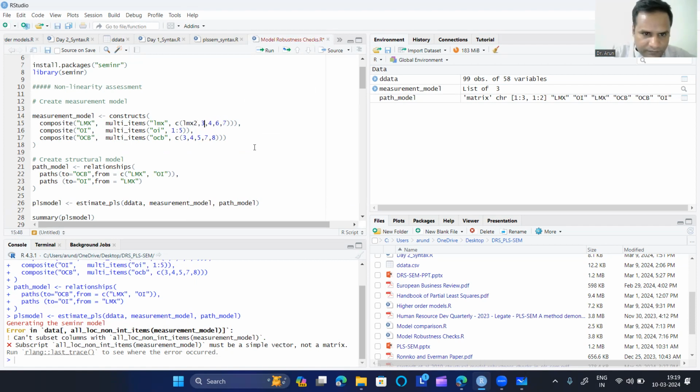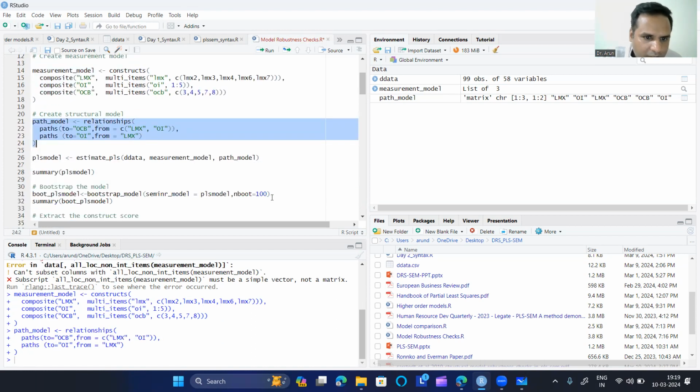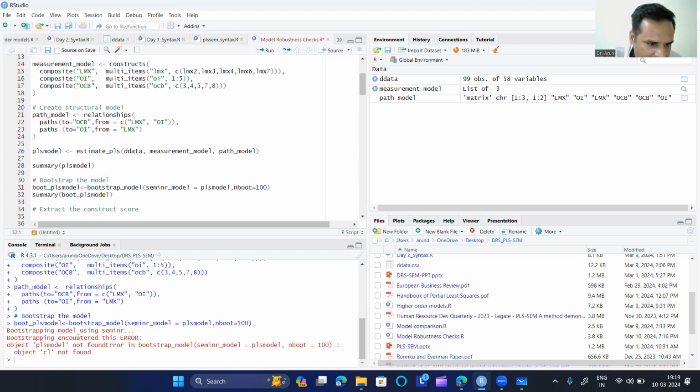And simply let's say LMX2, LMX3, LMX4, LMX6 and LMX7. Now let me run this, and let me check if things improve. If it doesn't improve, I'll find some shortcut for it. And run the path, and let me run this. Object, what is it telling? PLS model found error, bootstrap model and boot 100.